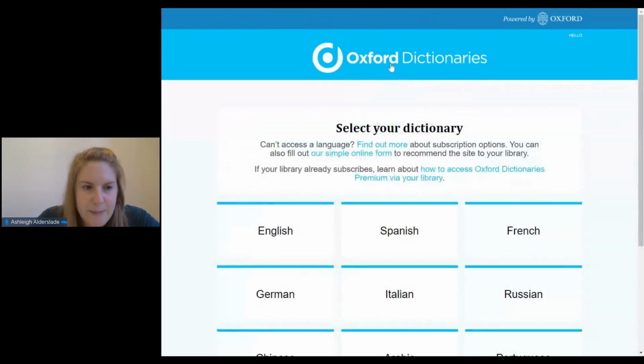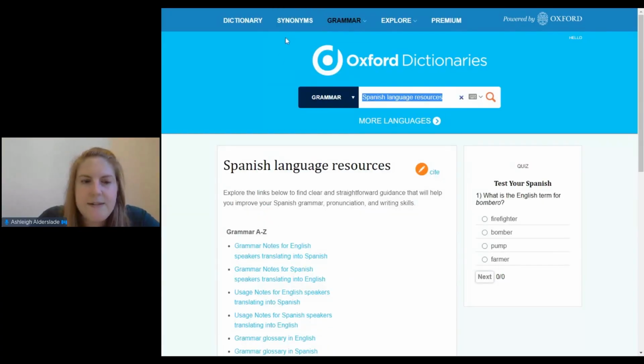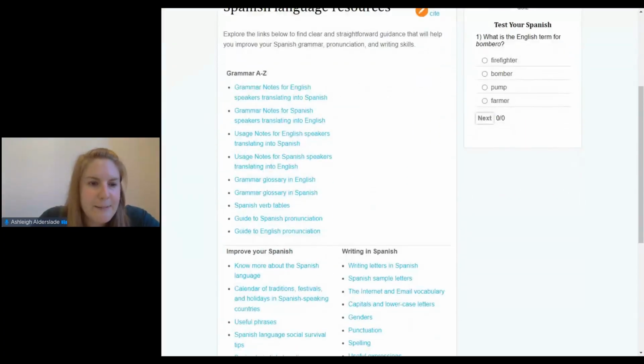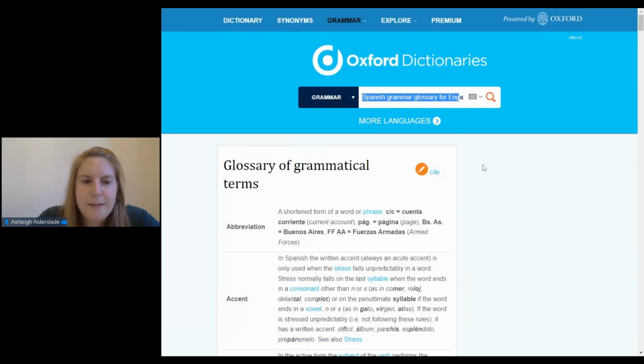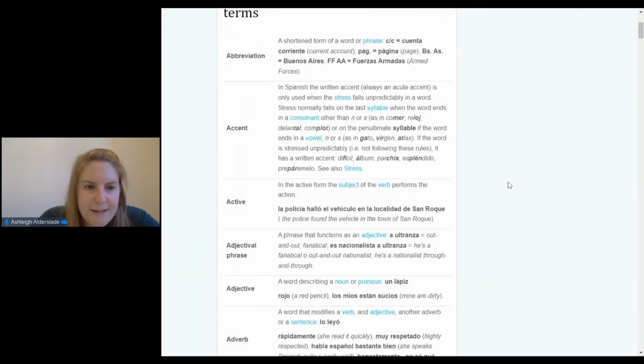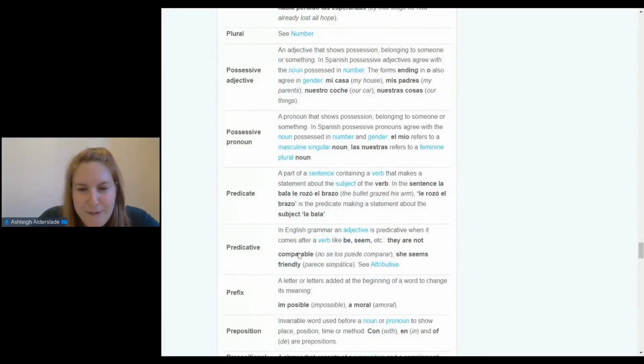And if I go back to the Spanish homepage and click grammar, you'll see there's useful grammar and usage notes on particular areas. For example, there are sample letters and information on spelling. So you can see here there are lots of different topics. And if I click on grammar glossary in English, for example, you can see that there's an explanation of grammatical terms that you might find in the dictionary. So if I scroll down here, you can see predicative that I mentioned before.